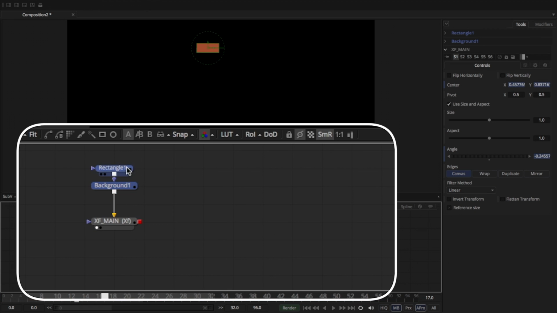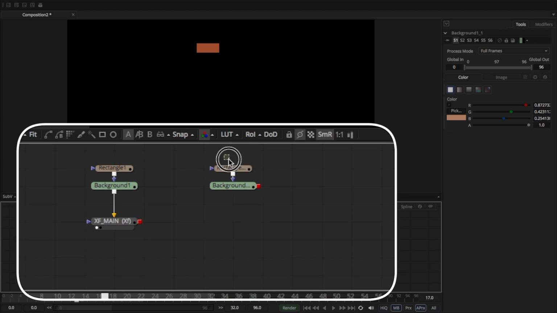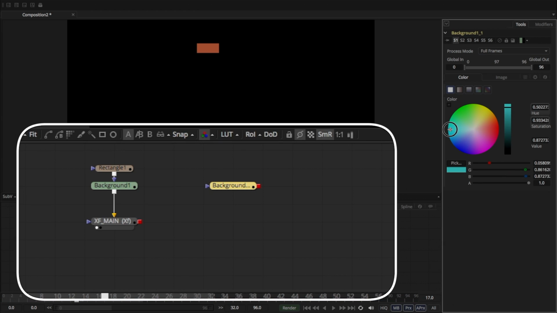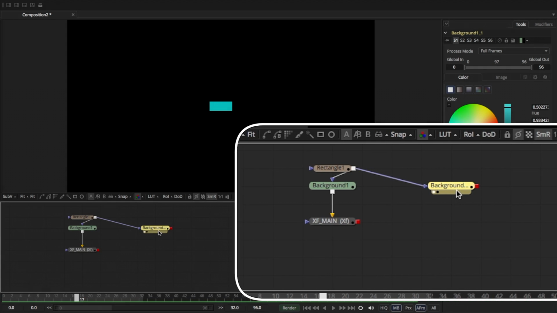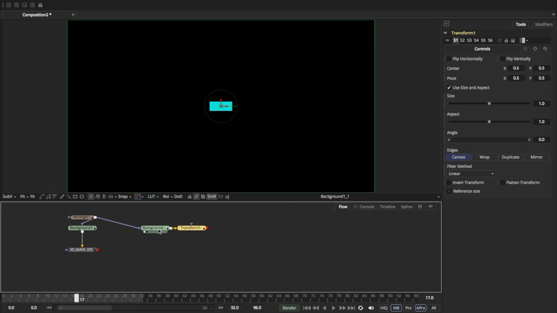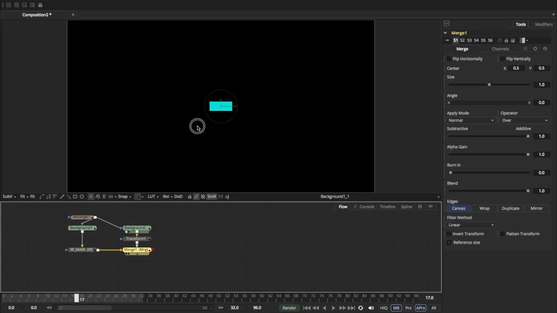Let's do the same thing again. So we're going to copy these and paste it. Actually, I don't need this rectangle. I just need this background. Let's just change the color of this background. Let's go something like that. Take the same rectangle, drop it in there. There we go. All right, let's add transform node. Bring it underneath. Okay, so what are we going to do now? Well, let's go ahead and merge these two together just so we can see what we're doing.